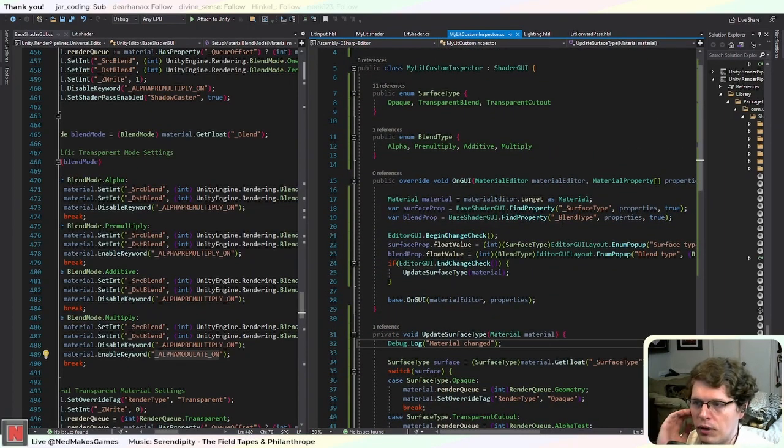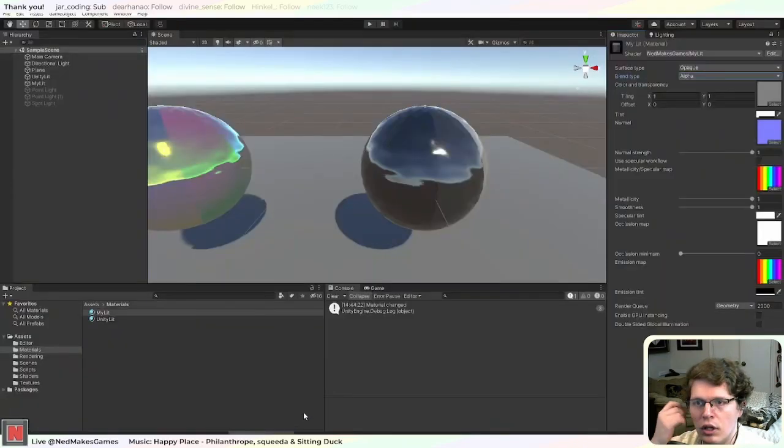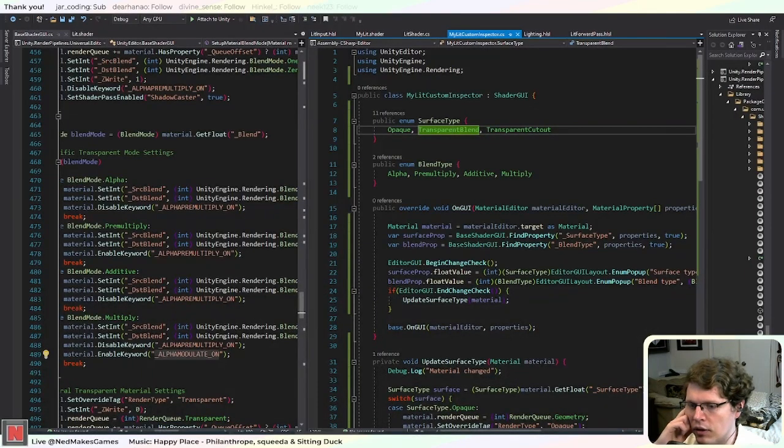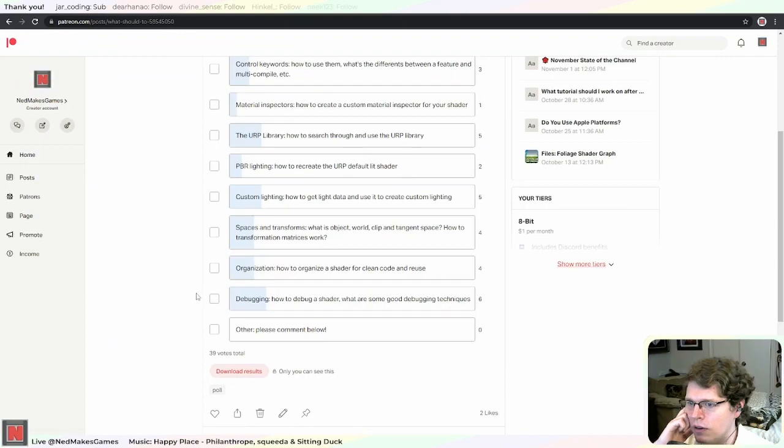Also, like before, we could hide this property unless the surface type is transparent blend. But we're not really doing anything else fancy with hiding things that aren't needed, so I think I'll just leave it for now. Especially since, like I said, the patrons didn't really seem to care about the material inspector. See, only one person has voted for it.